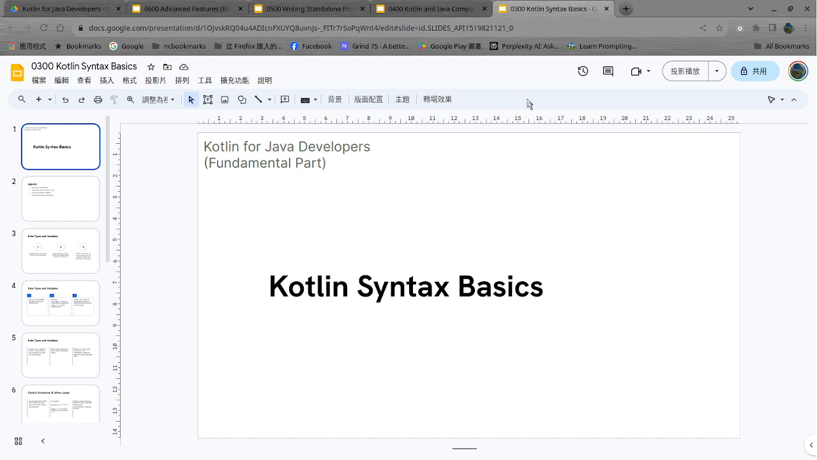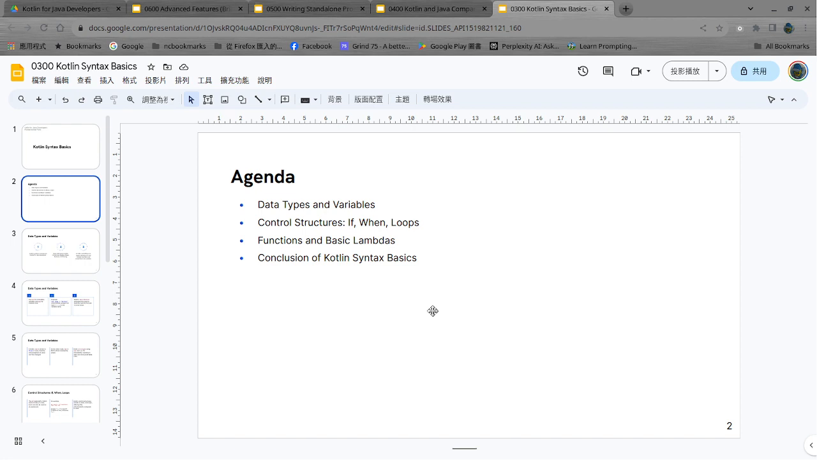Hello everyone. In this topic, we will start introducing the basic syntax in Kotlin. So, first we will talk about the data types and variables. Then we will learn the control structures: the if, and a similar one, actually an improved one called when. Then the loops.